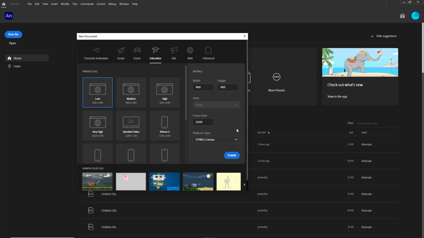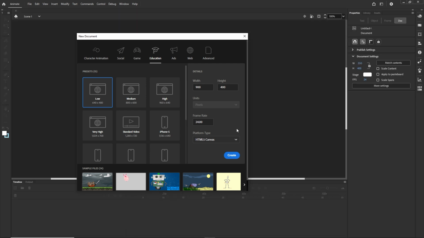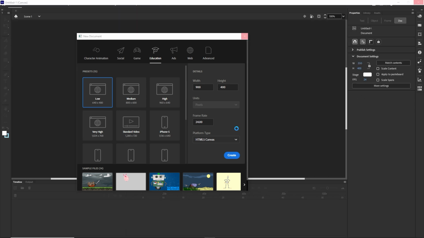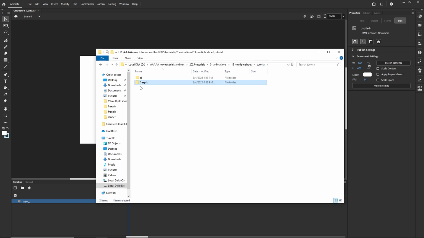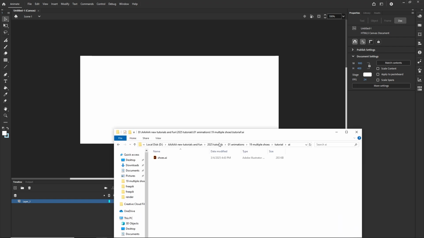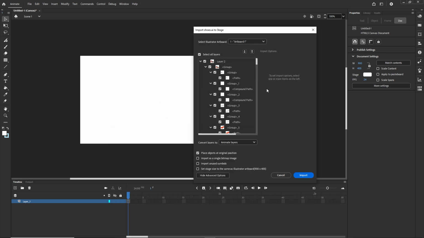And now I'm going to drag my Illustrator file into Adobe Animate. I will go to the place where I saved this AI, and I'm going to drag this in here like so. There are going to be some options, but I want this to be the default, so I do not want to change anything. So I'm just going to click import.